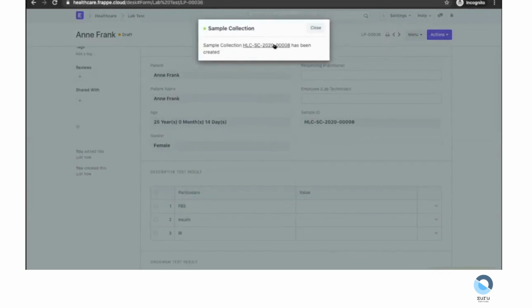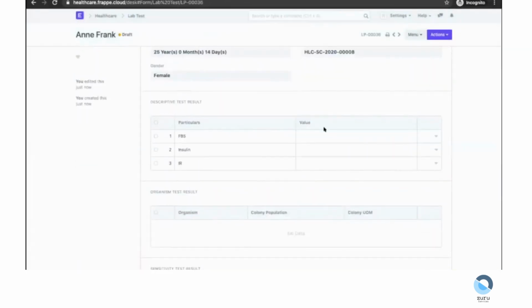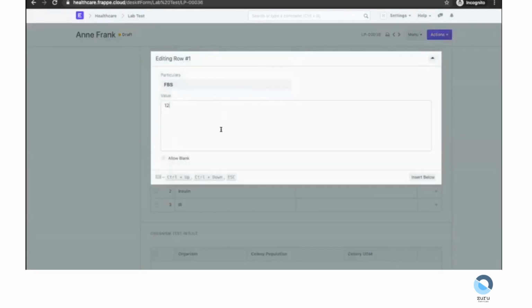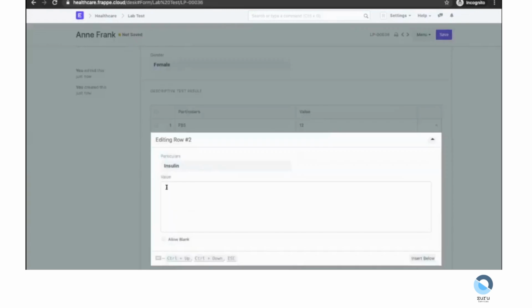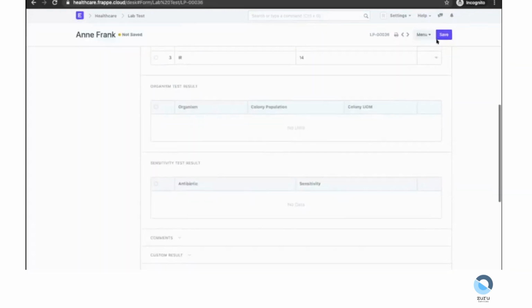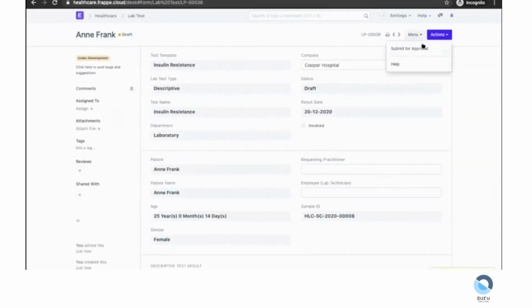As you can see, a sample collection was automatically created for me depending upon my configuration. I can fill in the values for all the result components over here, and I can submit this lab test for approval. As you can see, I have no other action left to do over here since I have restricted access.